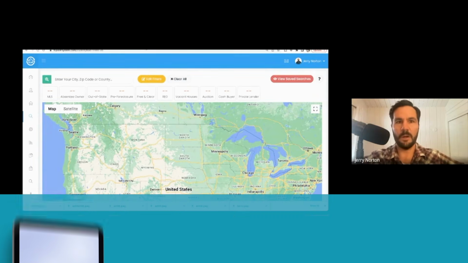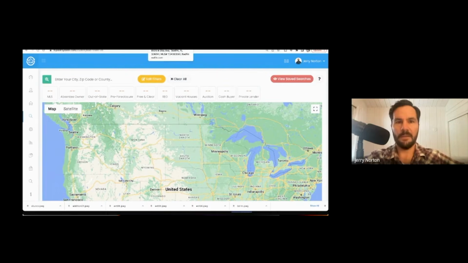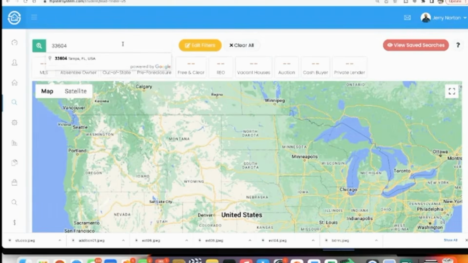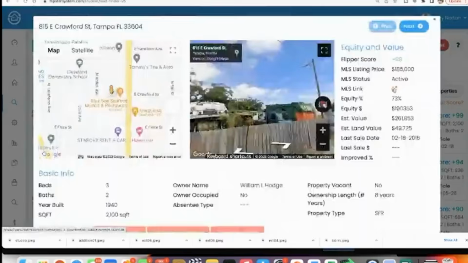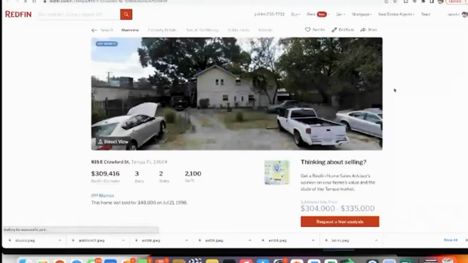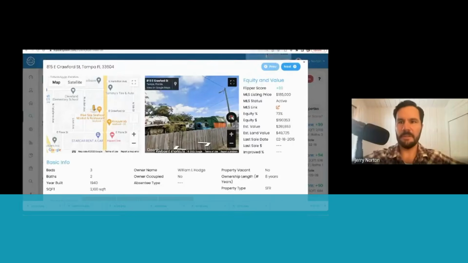We've also got our, let me just go real quick back to 33604, back to Tampa. So then here's our MLS, so like this one, you could click on this MLS link. There's that property. Big picture, down and dirty.